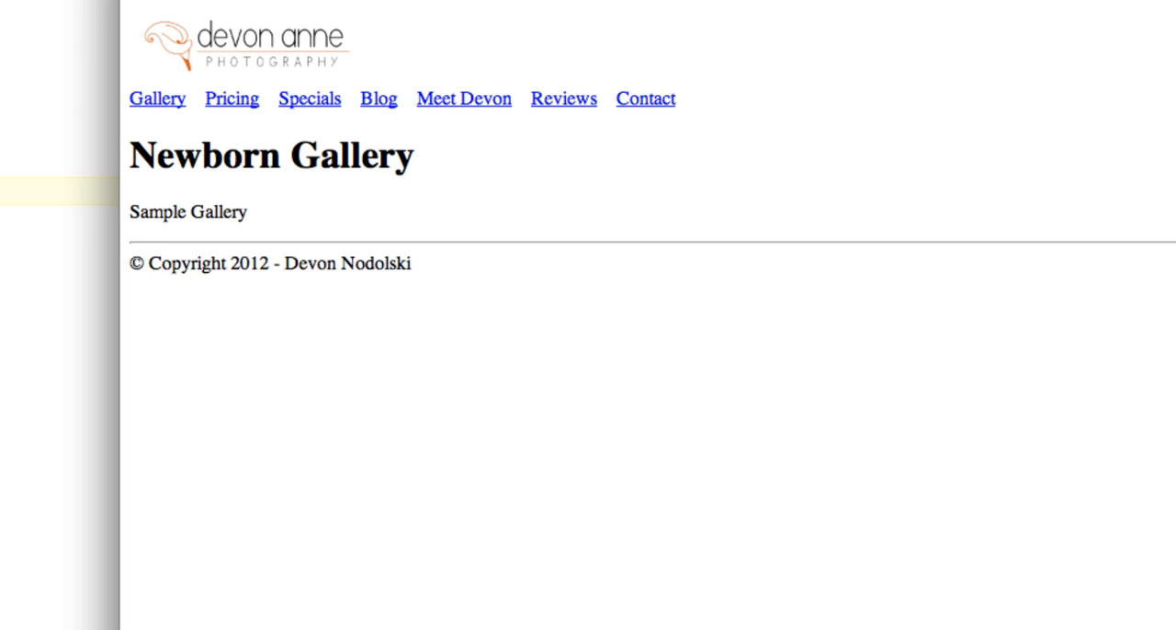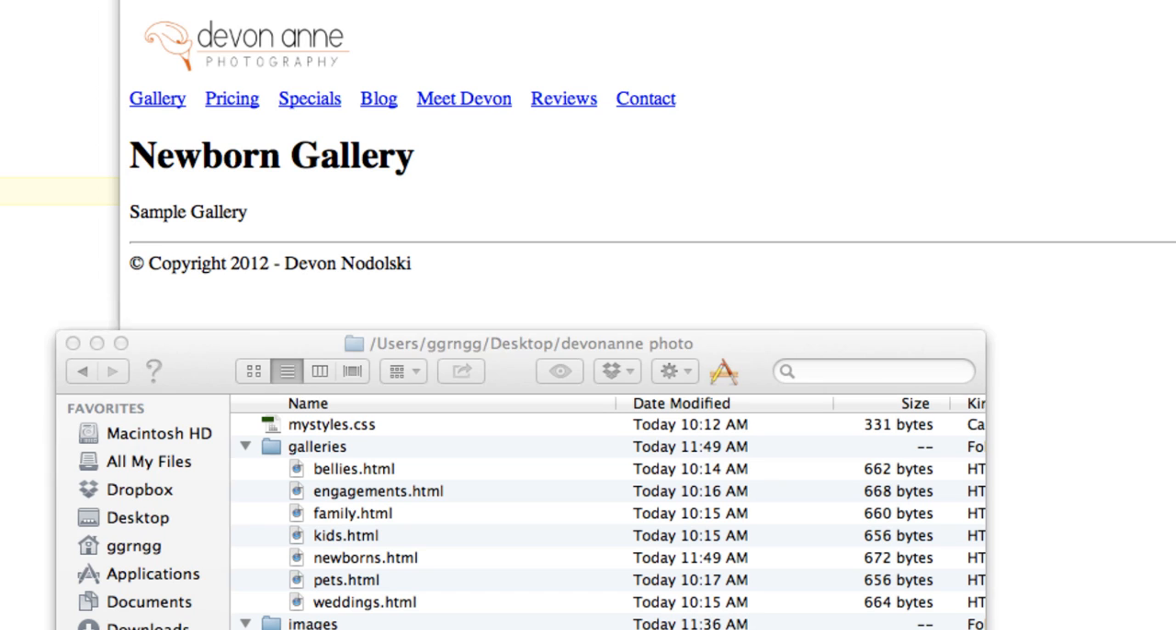Again, our style sheet is looking for mystyles.css to be in the same location as our newborns HTML page. But there is no CSS file in the galleries folder. And again, don't be tempted to take a copy and put it in here, because then you're going to end up with multiple copies of the same file in different places. And that really defeats the purpose of having a single CSS file for formatting.